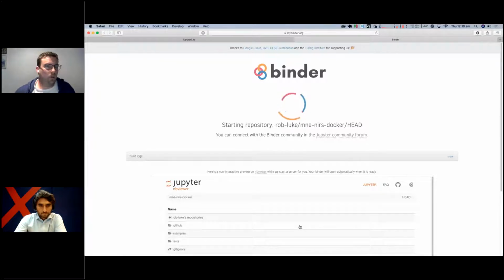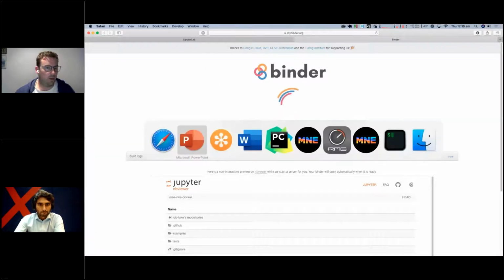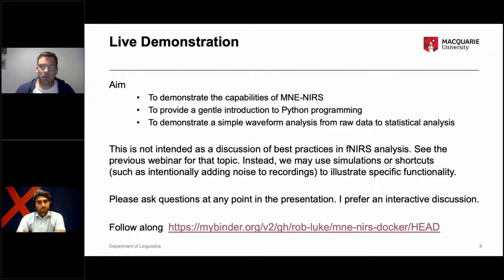And so what we're going to do is we're going to go through a basic analysis. It's some data that I collected where I'm tapping my fingers with my right hand or with my left hand, and there's also a control condition. But the point isn't really about the analysis. It's more about demonstrating to you the different features of the toolbox. And also to give you an introduction to Python programming.